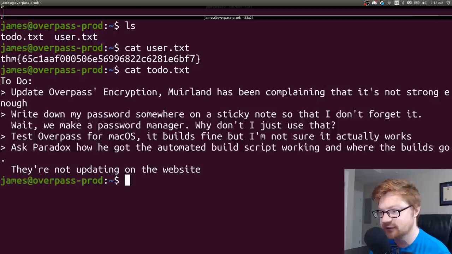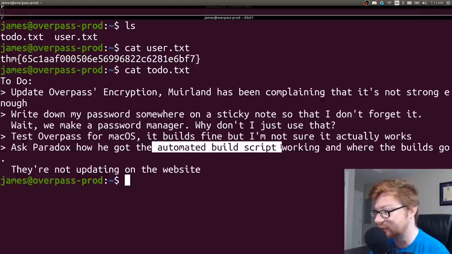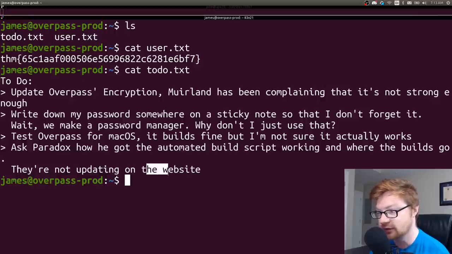Test overpass for macOS. It builds fine, but I'm not sure it actually works. Ask Paradox how we got the automated build script working and where the builds go. They're not updating on the website. Ah. Automated build script. Is it running here? Because I know we had that thought we could maybe get in the middle of that date command running or something. Okay, whatever.